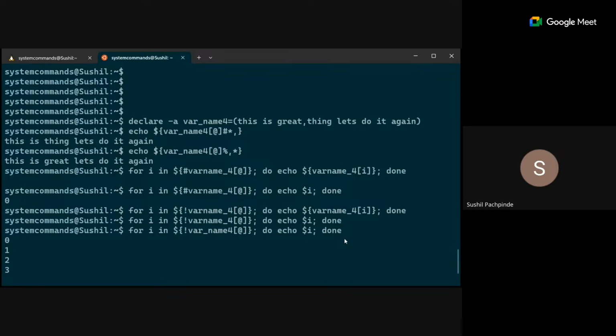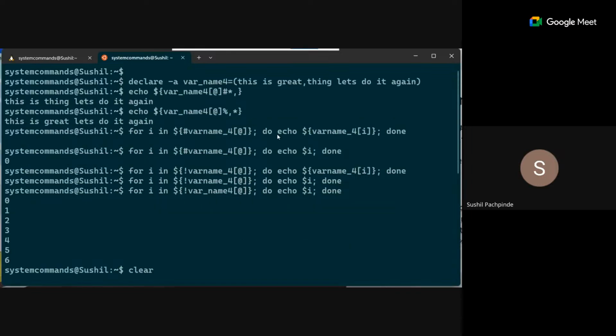In this case, we had from 0 to 6, right? So all of these strings were a match from 0 to 6. What if I want to declare the same thing in an associative array? How do you do that? Declare capital A, then the name. Just declare that first.